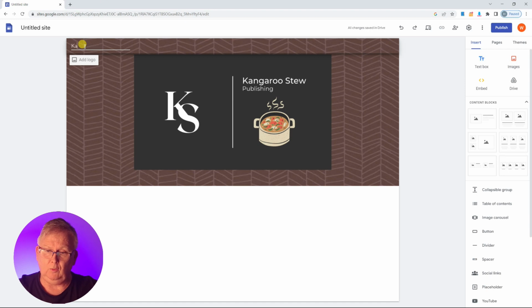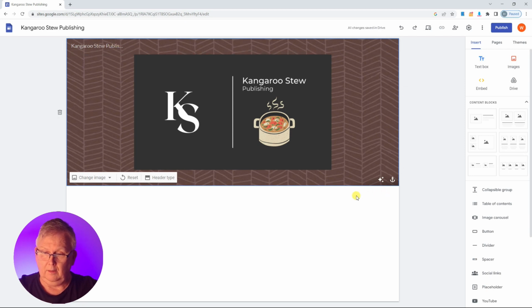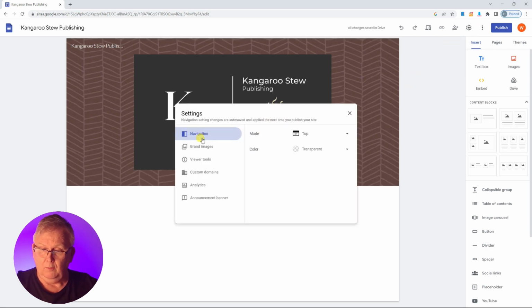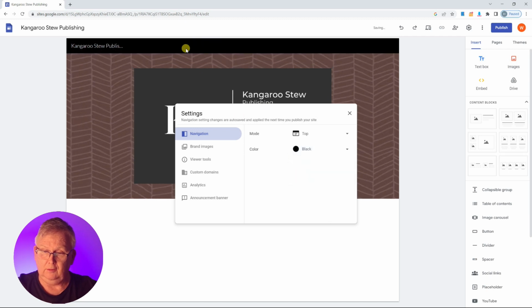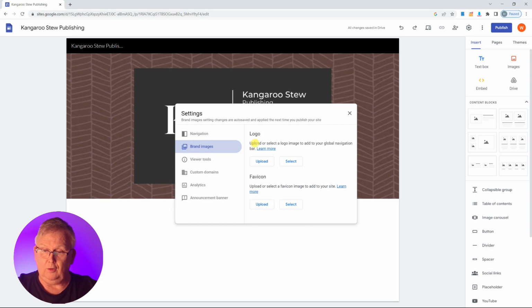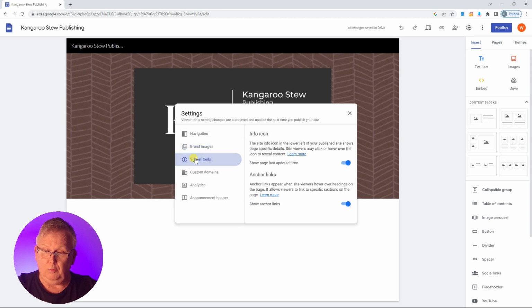There's a section on the left here where you can also type in the name of your site. And I'll now take you through the settings. We have a navigation bar. Up the top, you can change the location. I'm going to leave it at the top. I'm going to make it black so we can see it. This is where our navigation sections will end up. We can also upload logos and a fave icon that will be used on our website.